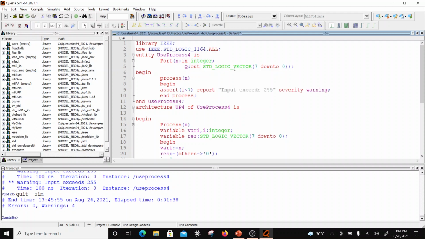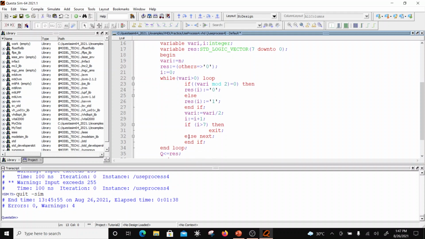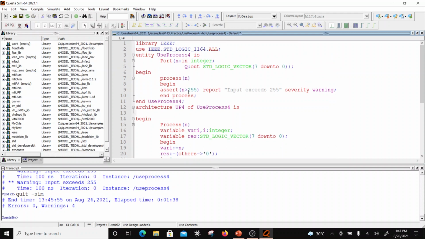So here I can paste with Control V. I'm going to assert here that I am not going to check this; I'm going to check n is greater than 255. So instead of doing an assert inside this, I am doing it inside the entity itself. As soon as somebody enters n greater than 255, it's going to assert this. And if I put an error here, then it will not run. It will just exit. So let's see how it behaves. I'm just going to say save.